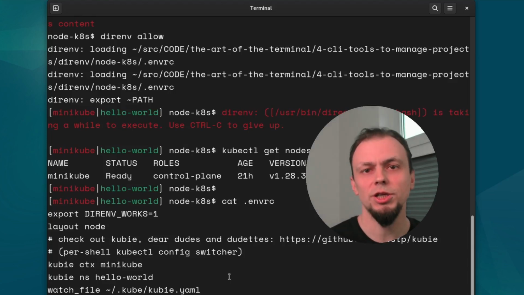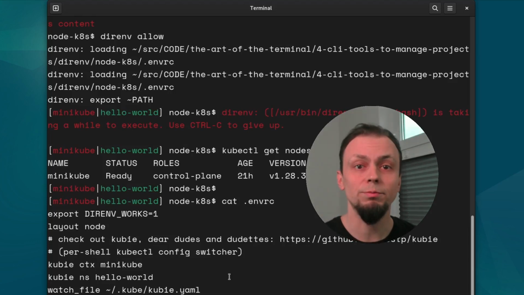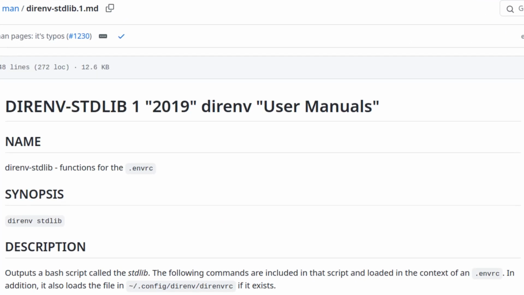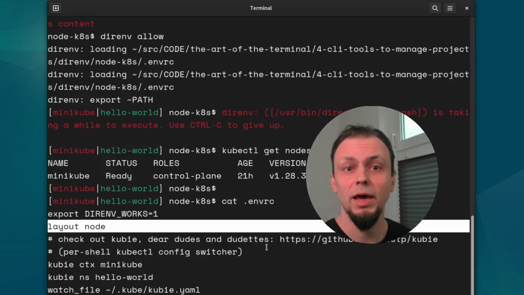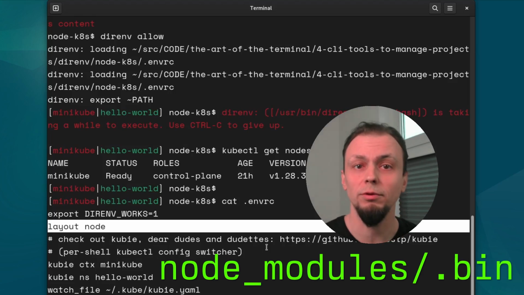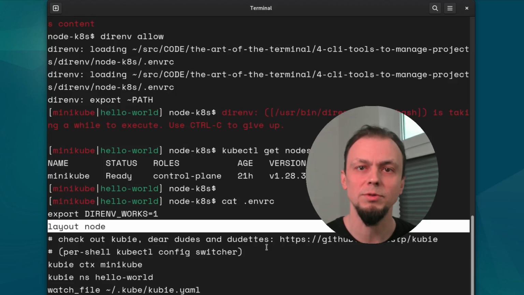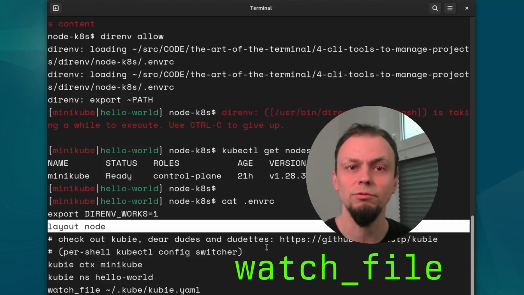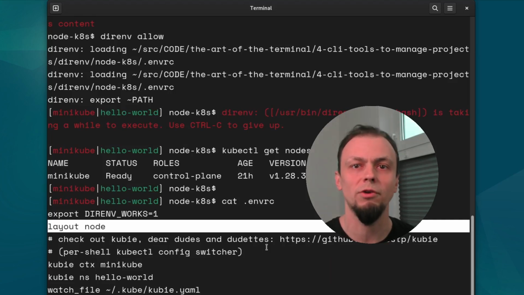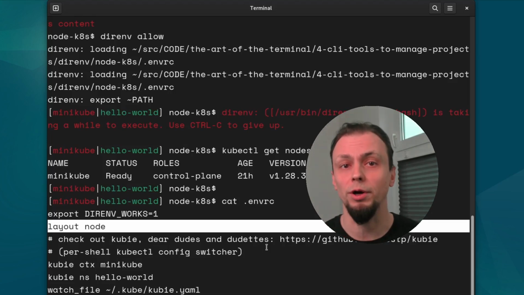This is essentially a shell script. You can simply put exports here, or you can call one of the direnv provided standard library functions, like for example this layout node here. This line simply adds node_modules/.bin to the path, and then you can also call side effects producing commands like I do here to set my kubectl context and namespace. The watch_file library function, by the way, tells direnv to reload .envrc whenever the watched file changes. This is super useful.